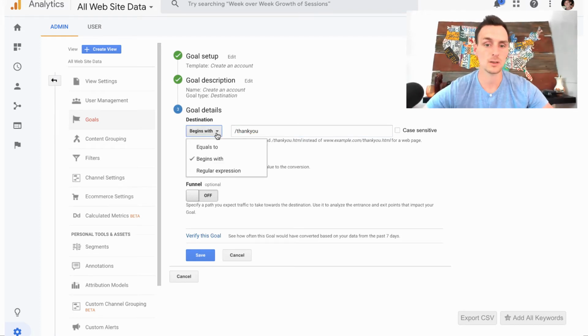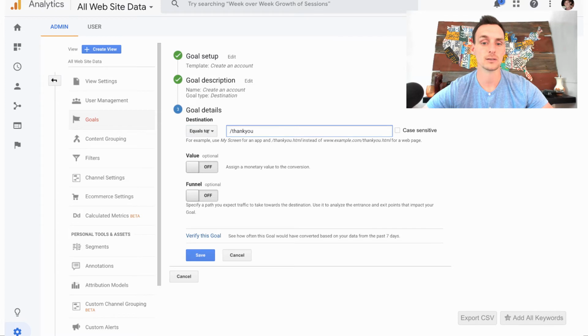But because we're starting with a begins with and equals to a regular expression, equals to would be the most exact. So only URLs that are exact matches of /thank-you. Begins with would take /thank-you, .html, .php. It would even do .receipt.html. So begins with is more generic, meaning that if that URL begins with a /thank-you, anything after the fact is ancillary, and so the goal will actually still complete with that.